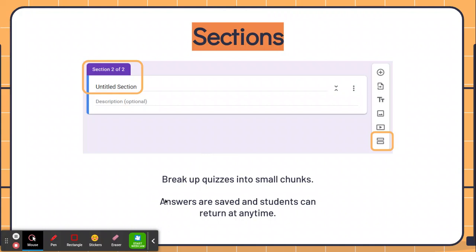And as this slide mentions, the answers are saved and students can return at any time, which is kind of a double-edged sword because I do like to add certain features within my questions where one question will literally answer another question.